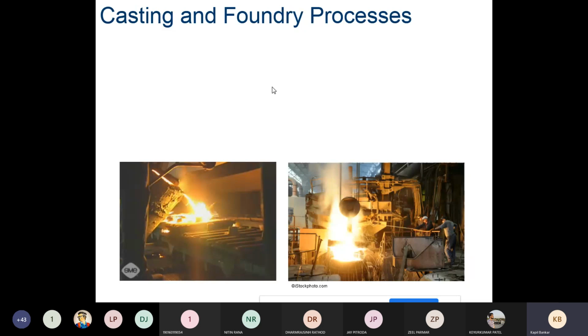So casting is a process. Here there are two words, casting and foundry. Casting is the process and foundry is what? Foundry is a place where casting is carried out, where we perform the casting process. Yes, foundry is a place where casting processes are carried out. That's why it is known as casting and foundry processes.